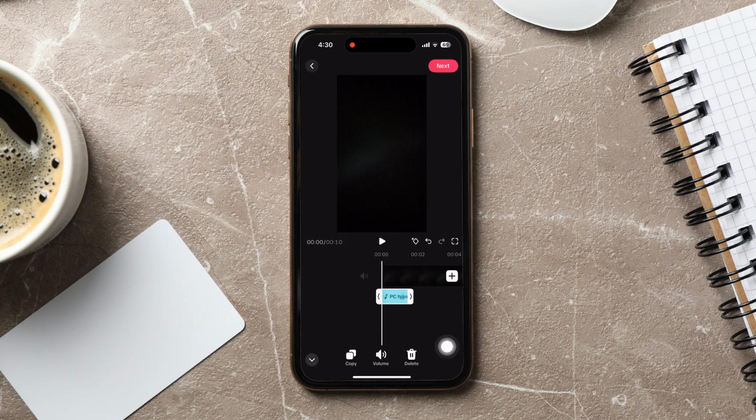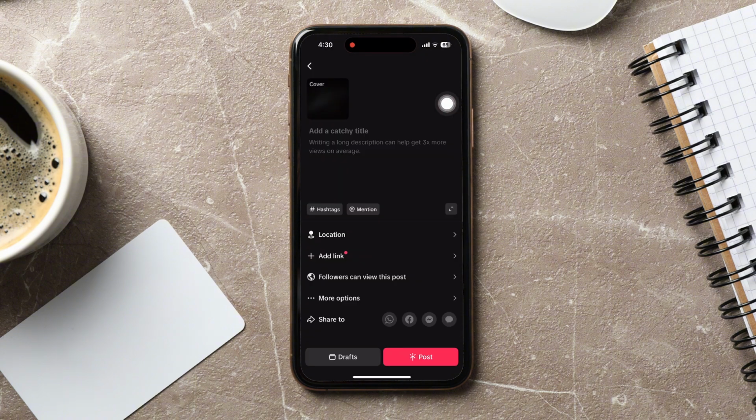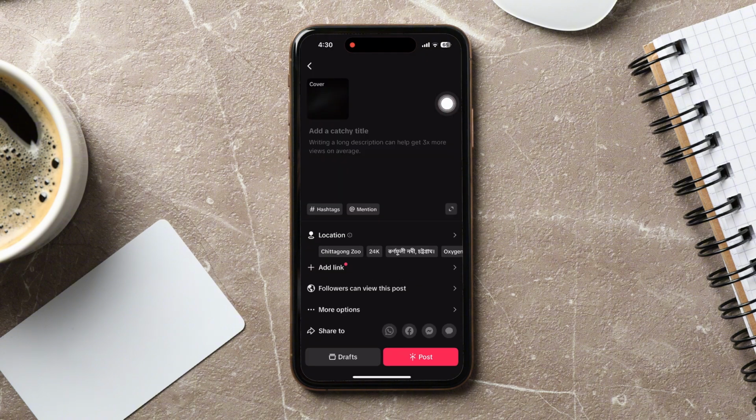Then tap on Next at the top right corner. You have now successfully added this sound effect to the photo. You can also add a title here or manage other settings before posting it. Following these steps, you can easily add sound effects to TikTok.